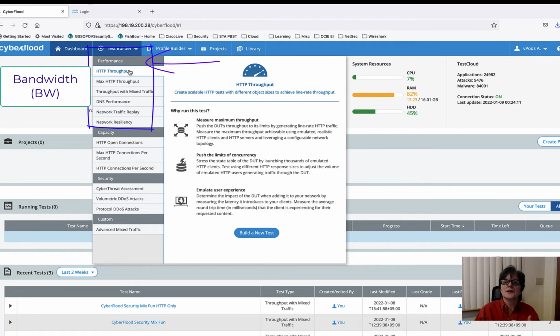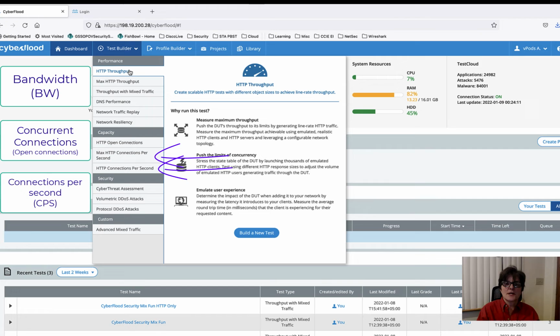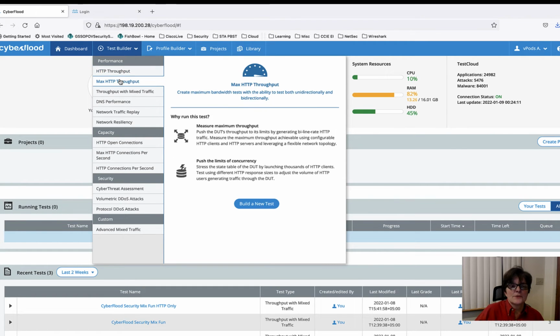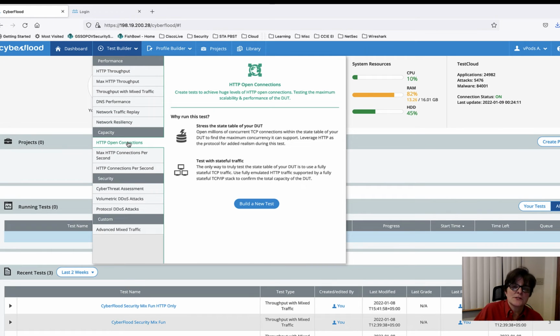The big 3 are typically bandwidth. Open connections are also concurrent connections: how many connections do you have open concurrently at the same time? And then also connections per second. So bandwidth is BW, concurrent connections is CC, and connections per second is CPS. So throughput, bandwidth; throughput, bandwidth; throughput, bandwidth; open connections, that's the CC one, the concurrent connections; and CPS.